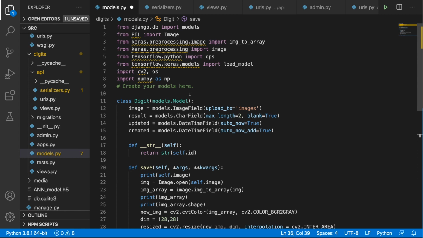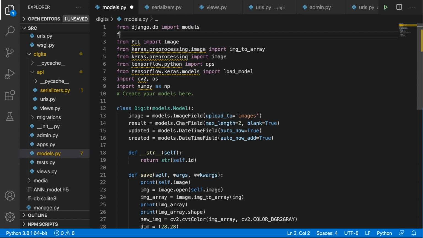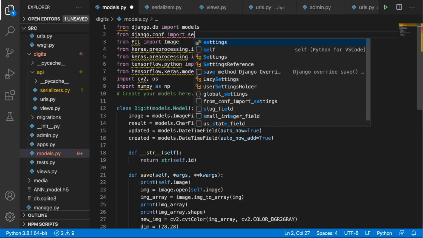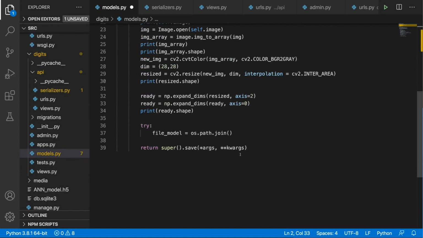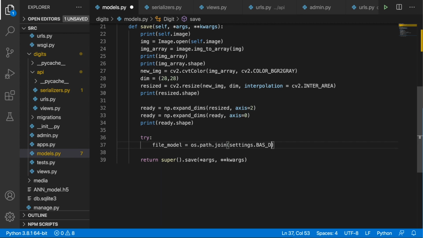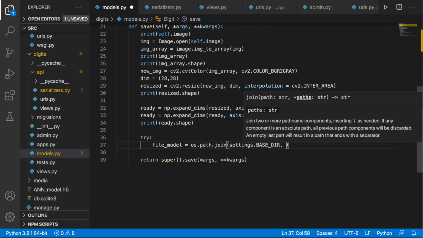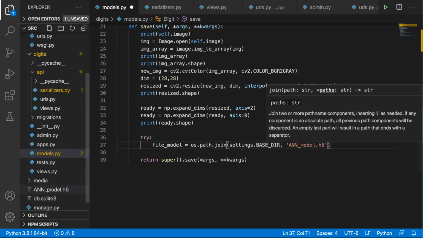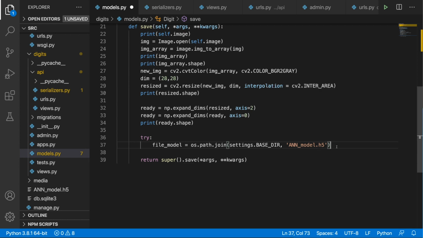So yeah, at the top, maybe somewhere over here, let's just write from django.conf, we want to import settings, and here we can write down settings.BASE_DIR, and then we need to pass in the name of our model. So this is going to be ANN model H5, because this is how we named it, ANN model H5. Okay, so this is one thing.